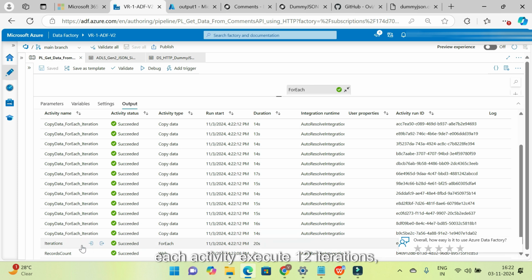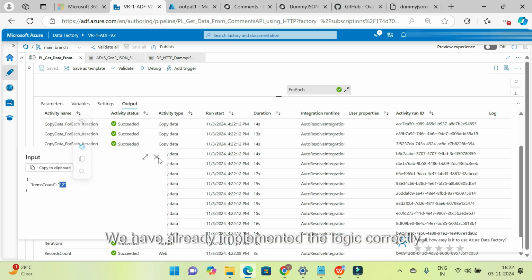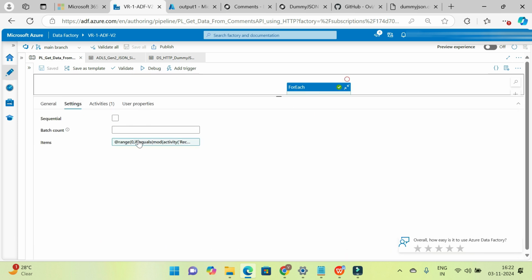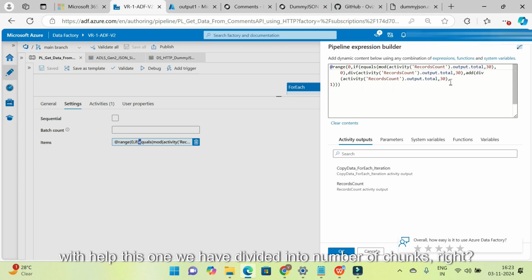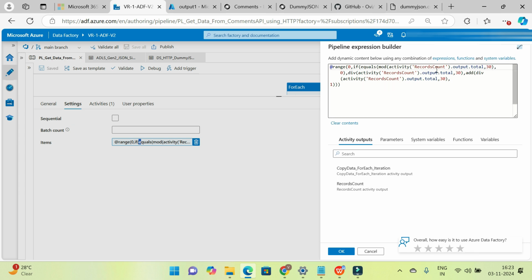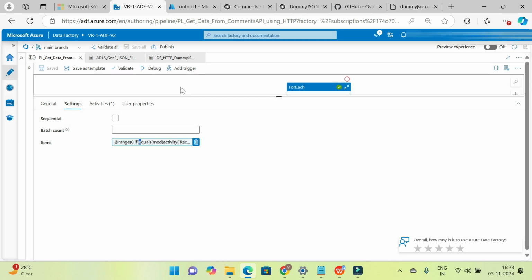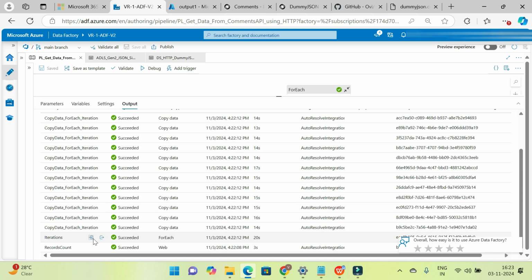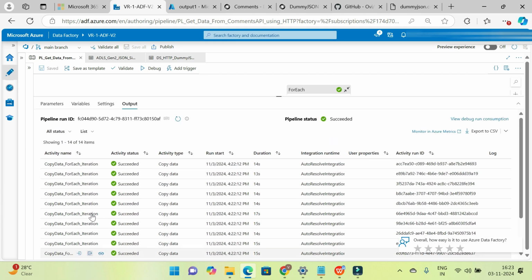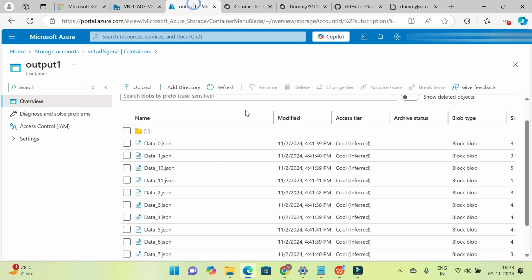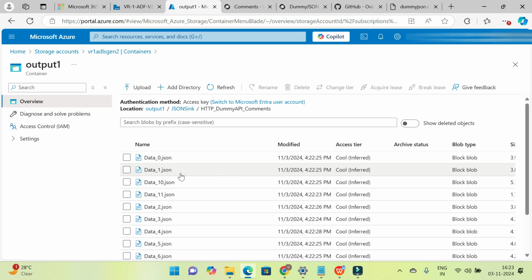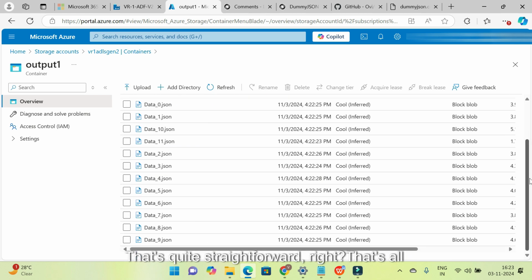The activity executed 12 iterations, right? We have implemented the logic correctly. With the help of this, we have divided the data into a number of chunks, right? That's quite straightforward, right? That's all.